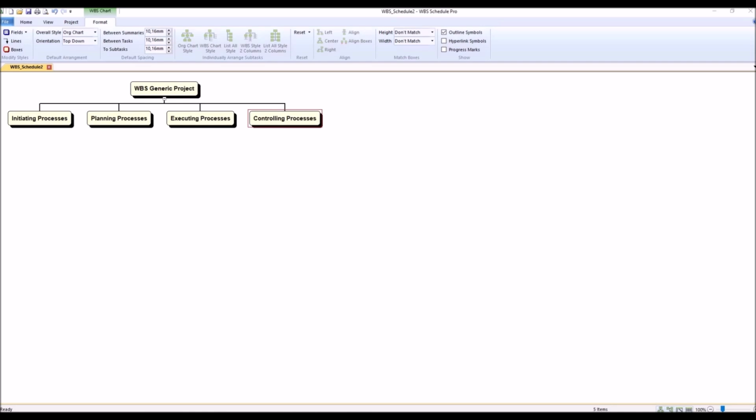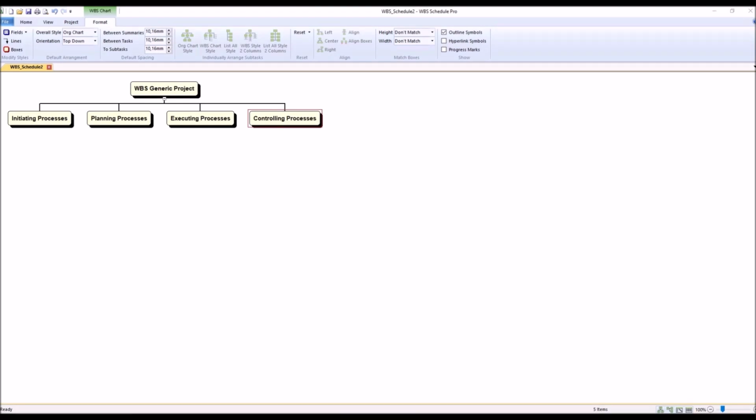The fifth group of management processes is Closing Processes. Right-click the Controlling Processes box and select the Insert Task After option. Enter the title as Closing Processes.